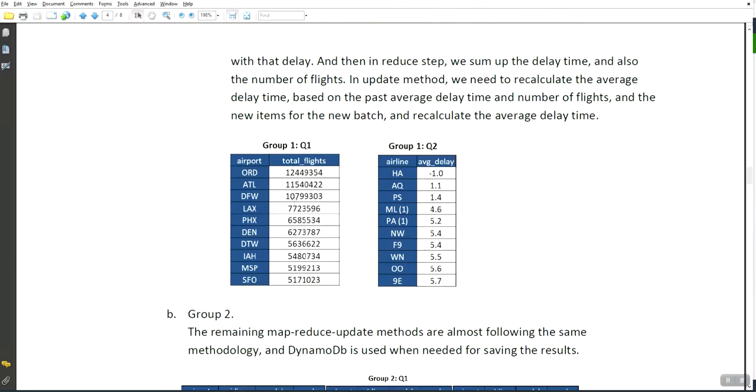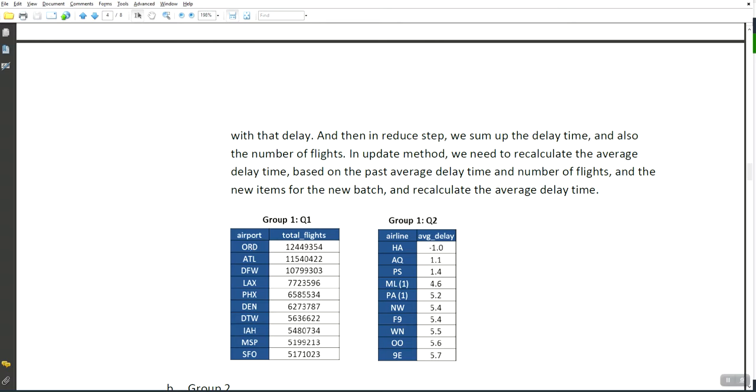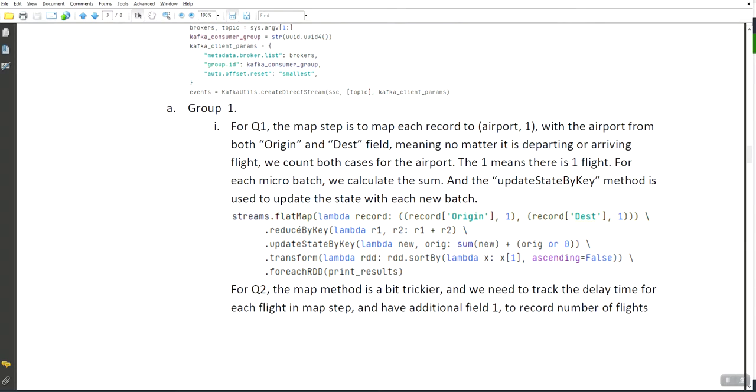So question 1 asks which is the busiest airport. Basically, I get a stream. This is the raw data. Then I flatMap. This is a map method. Map it to what? Map it to get the origin field and append the number 1, and also get the destination field and append the number 1 as well. The flatMap means that for each record we create these 2 entries, for both the origin airport and the destination airport, and for both of them we count 1.